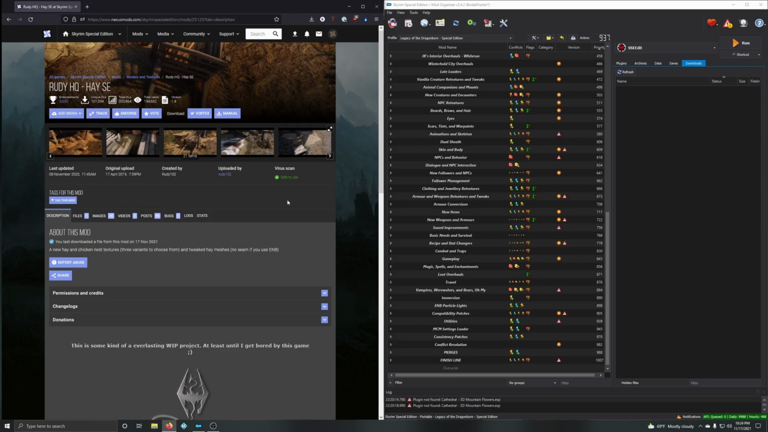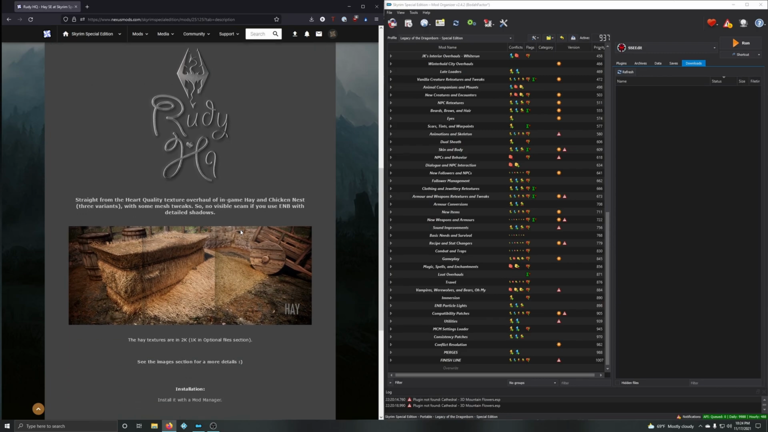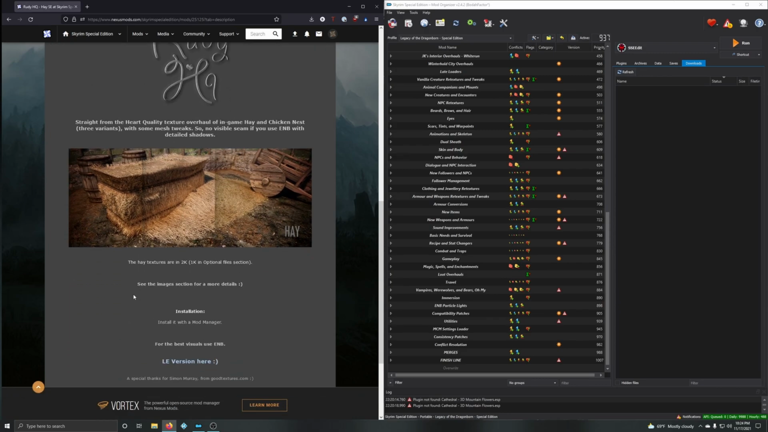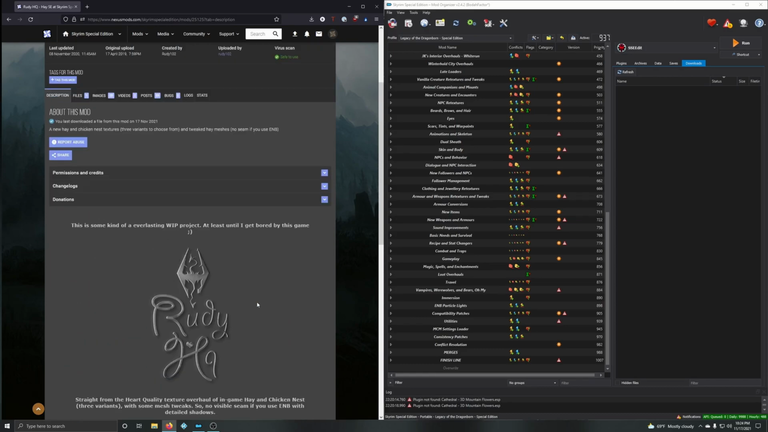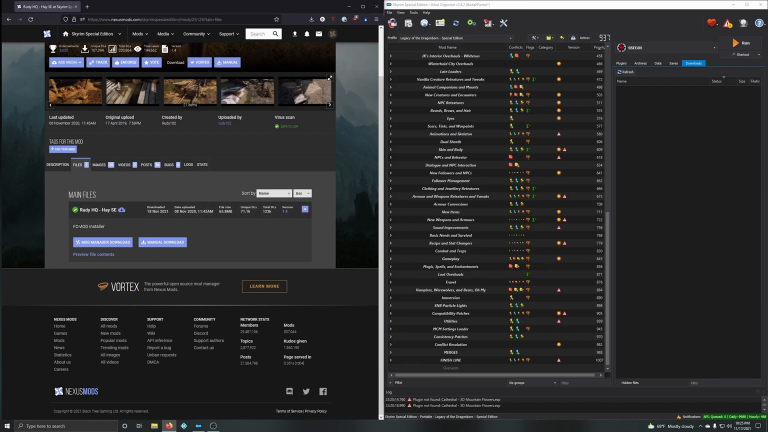So once you decide which mod you want to use, you want to do a little detective work, read the descriptions to see if there's anything of note that you need to take care of, just in case. But no, this is just a very simple mod. It's telling you it comes with 2K or 1K options here. We go into files. You just got the main file here. It's a full mod. There's no patches or anything concerning it.